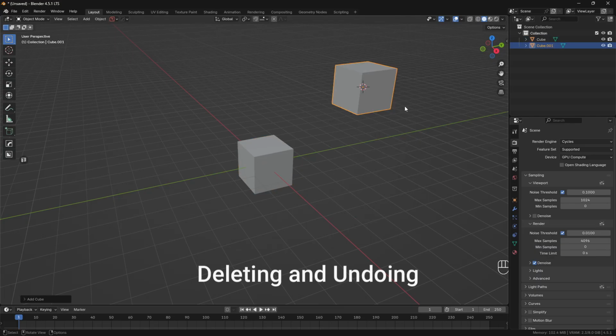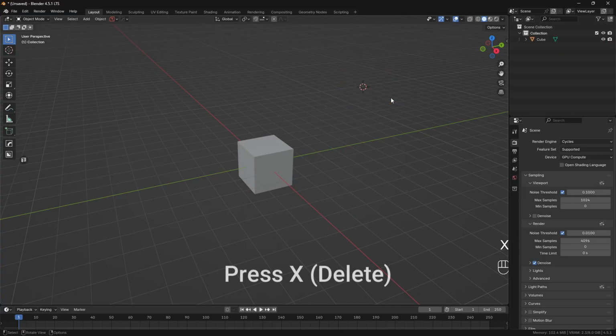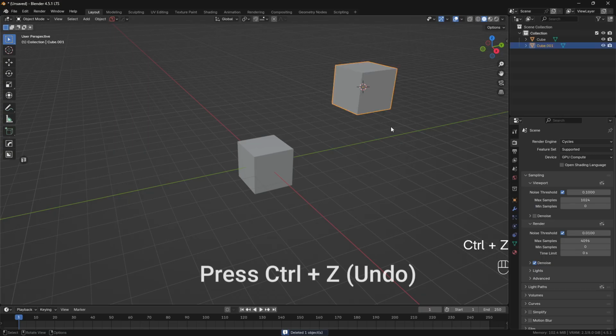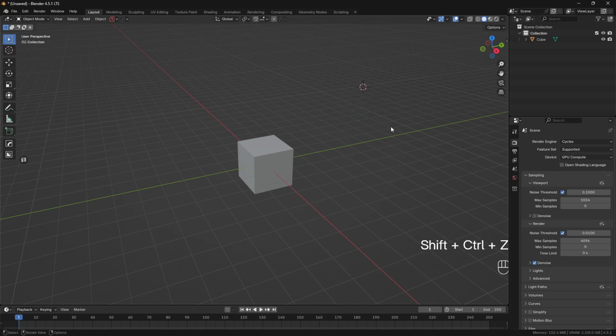Deleting and undoing. To remove a selected asset, simply press X or the Delete key. Make a destructive mistake? Ctrl-Z will step back in time. To push your history forward again, use Ctrl-Shift-Z.